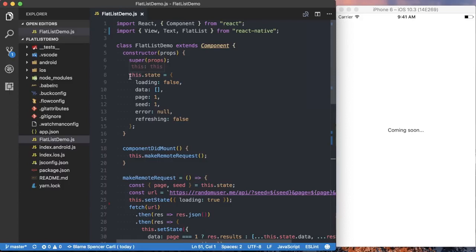And then in here, we're setting up some default state in the constructor of our component. We're tracking whether the content is currently loading or not. Data is an array where we'll store the response from our server. Page is a variable, and the same applies to seed. Those are two variables we're using in our request to the Random User Generator. Those will matter in future tutorials, but it's still relevant now because we're using them in the URL.